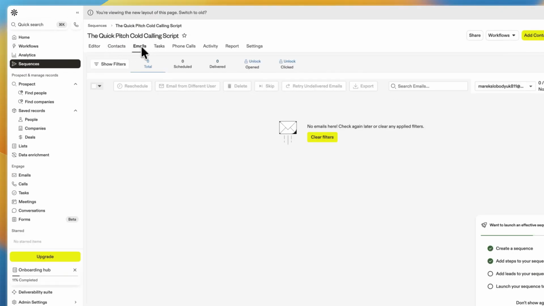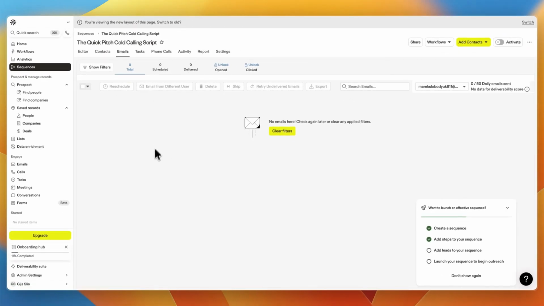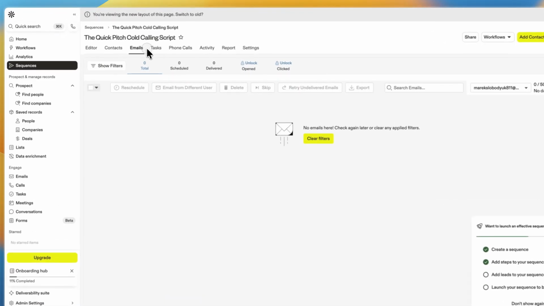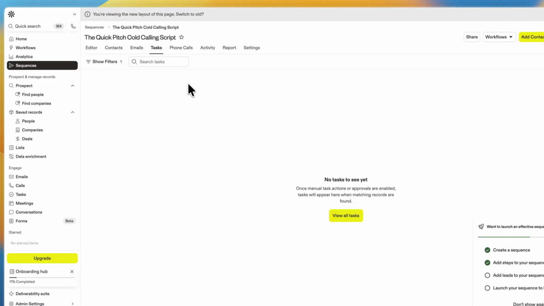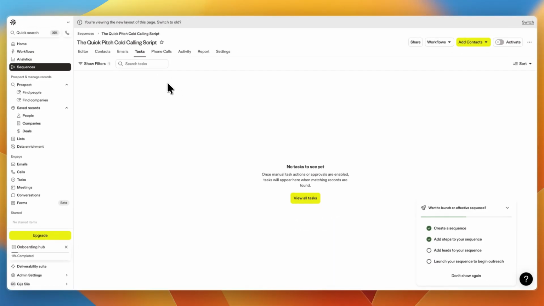If you then go to emails, you can find all of the emails that have been sent and delivered and scheduled. You can see your tasks. So for example, if you have a task that you need to call one of your prospects, then you will be able to find that right here. And in this case, in the task node, it would then already have the call script.